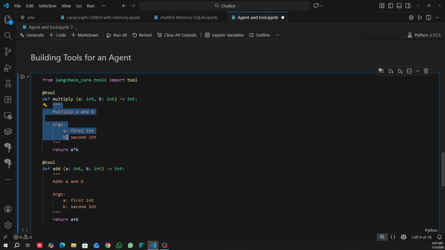Now, anytime you're defining your tool, you must add a docstring. The docstring explains what that tool will do. First of all, you explain what the tool will do, and then the arguments the tool will be taking, and then you return whatever output you are getting from your tool. So basically, this particular tool is multiplying A and B and returning the product.